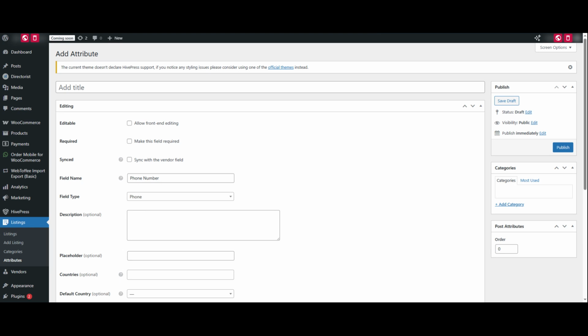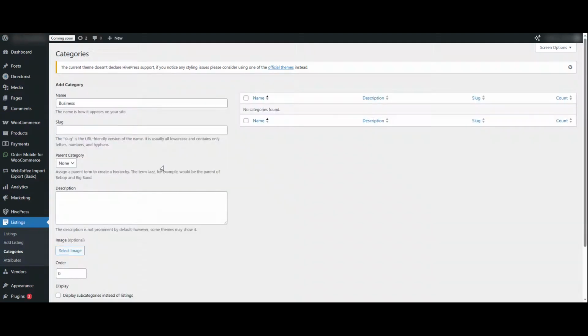Next, let's create categories so your listings are organized properly. Go to Listings and then click on Categories. Here you can start adding categories, such as restaurants, hotels, services, or anything related to your niche. Simply enter the category name and click Add New Category.